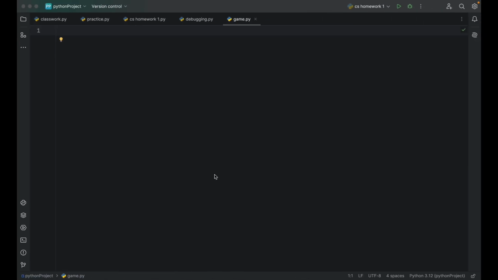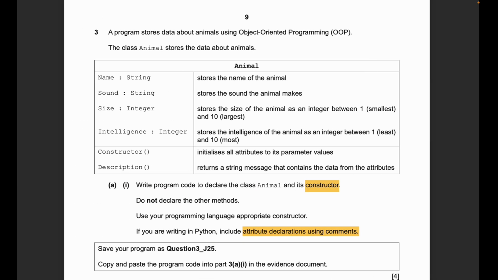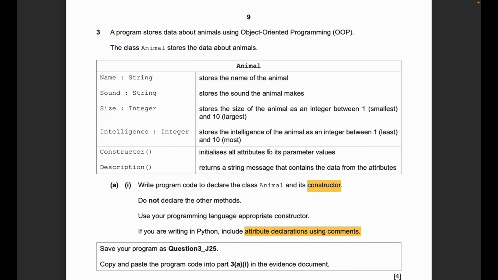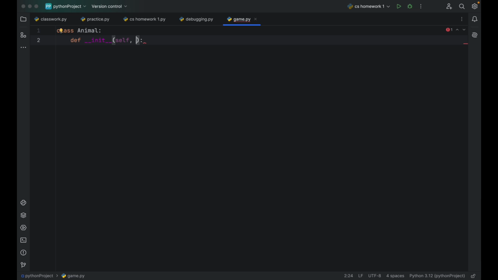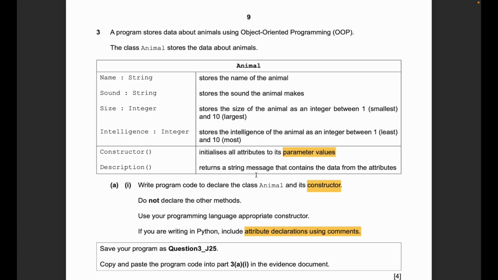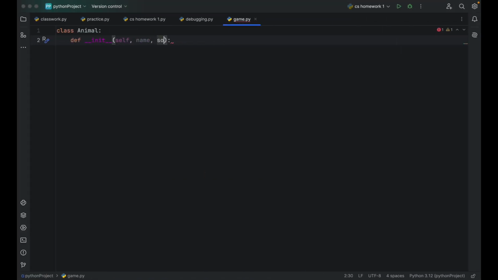Alright. So we have a class which is called animal, and in our constructor, all of our attributes are initialized to its parameter values. So basically there's no value that we're initializing the attributes to. We're just having them as parameters. So name, sound, size, and intelligence. Then we'll just quickly write them.